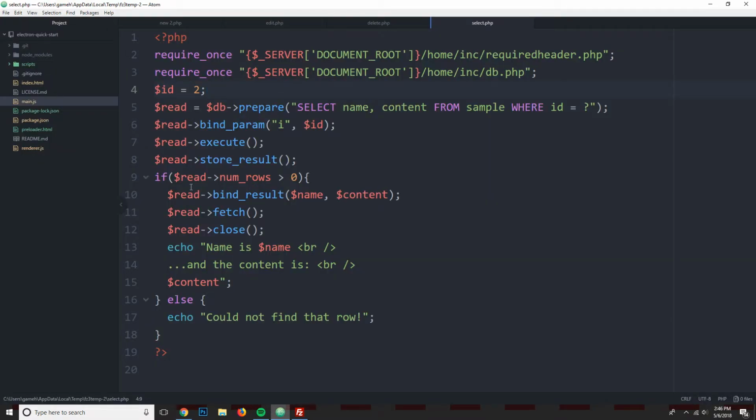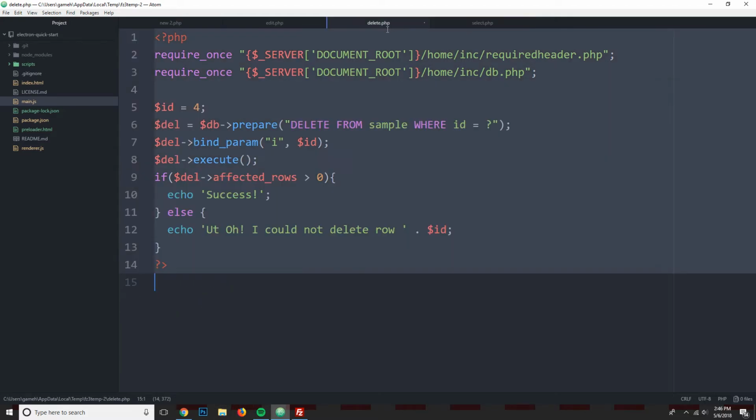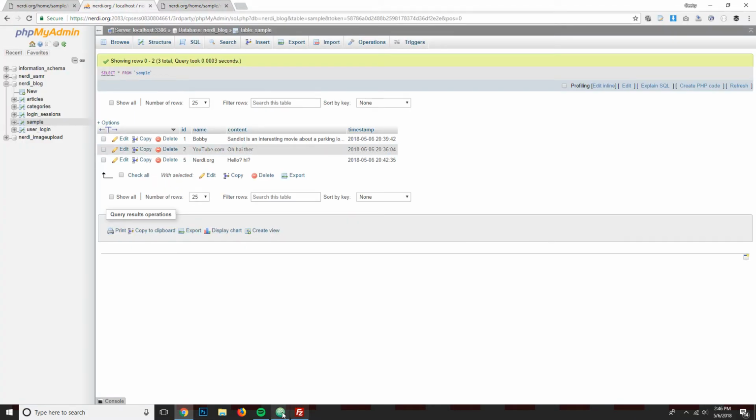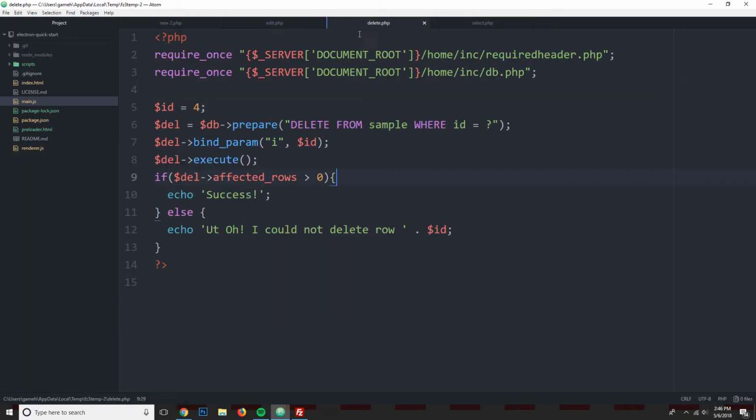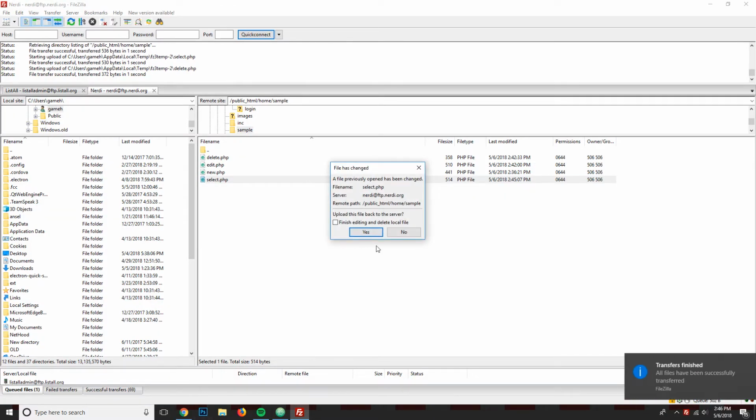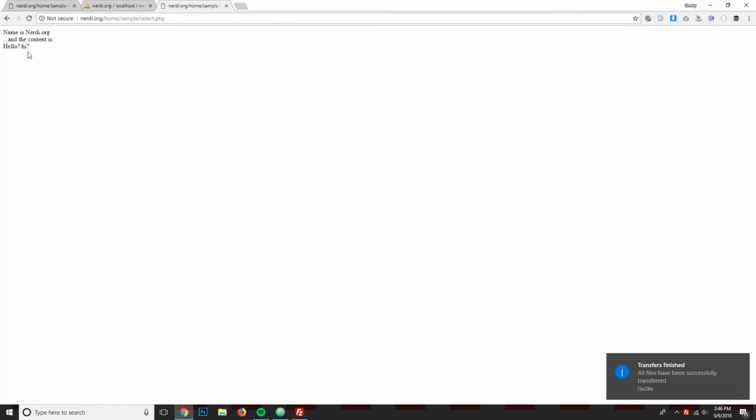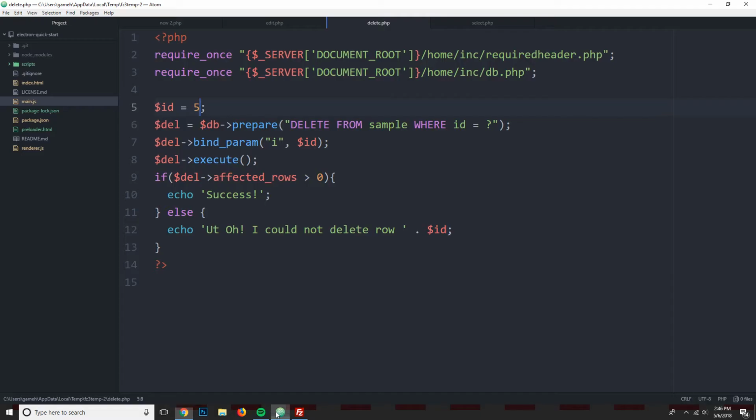And then just to demonstrate what happens if we delete the row that we want, let's say we want row 5, but we're going to delete row 5 first. Well, first I guess I'll show you row 5, and then we'll delete row 5. And then now it says could not find that row.